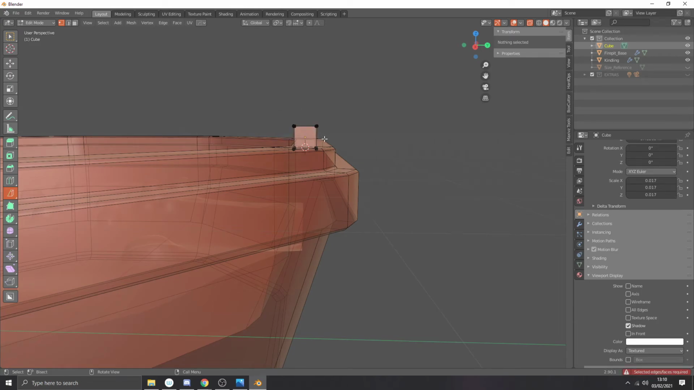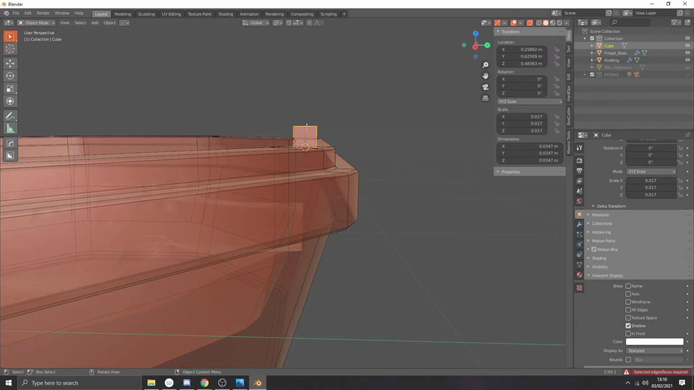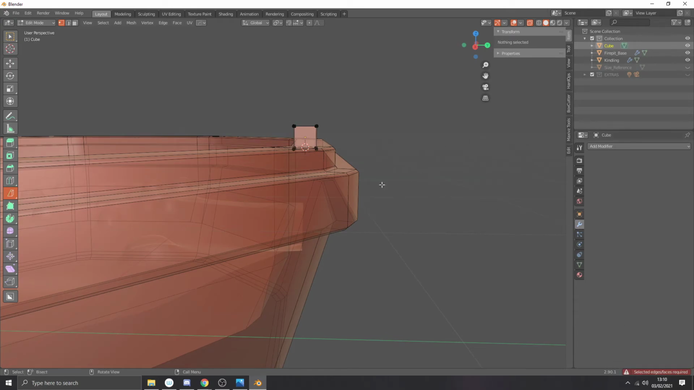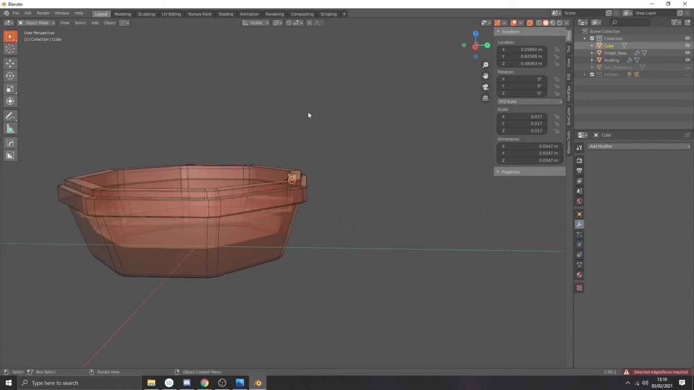That's what I'm doing. What are you doing, silly banana? Come out of edit mode again. Go back into edit mode. What's it doing that for? It's not letting me. What does that even mean? Selected edges faces required. What? I must have pressed something by mistake.